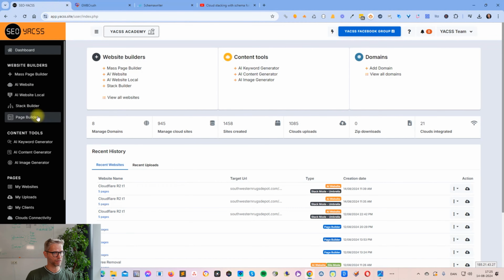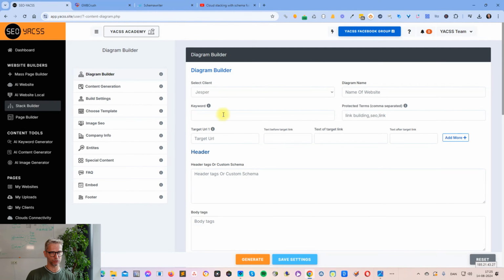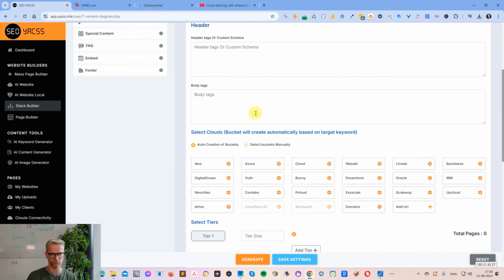The second step of the process that I did was I went over to yacss and clicked on Stack Builder, and input the keyword that I want to rank for, locksmith, and their city name. No need to put a target URL because I'm not targeting all this link juice to anywhere specifically. I'm doing iframes, I'm doing embeds of the Google Maps instead. So yeah, that's basically what I did. The reason that I'm inserting a keyword here is because we are using our AI content generator to generate AI content for all of the pages.